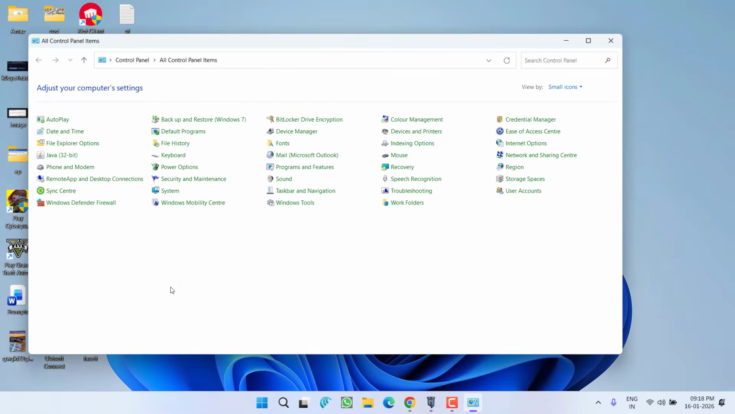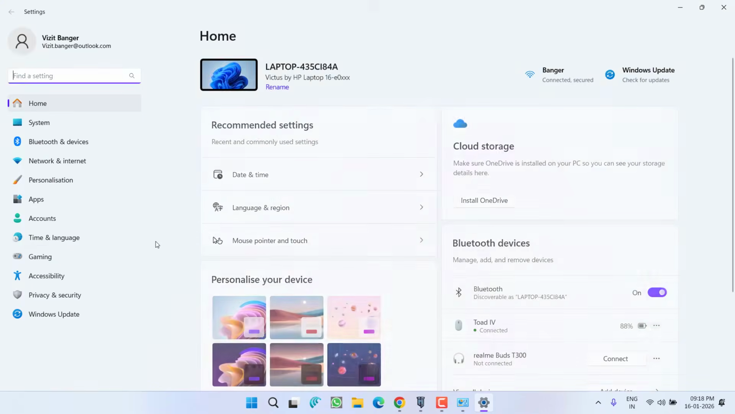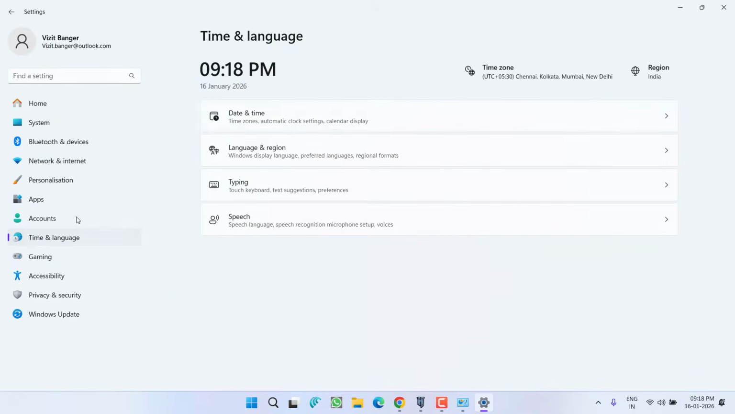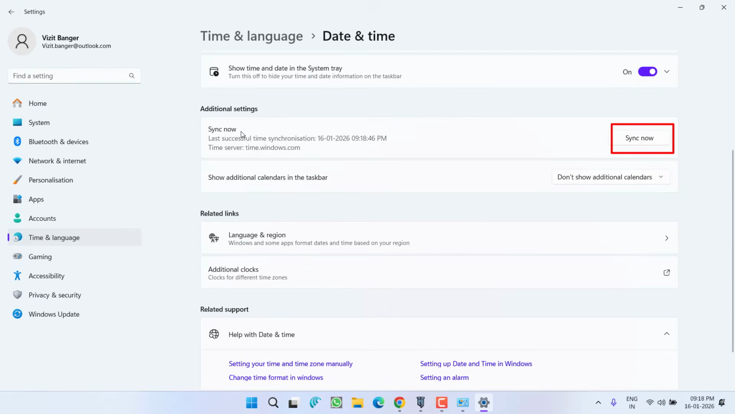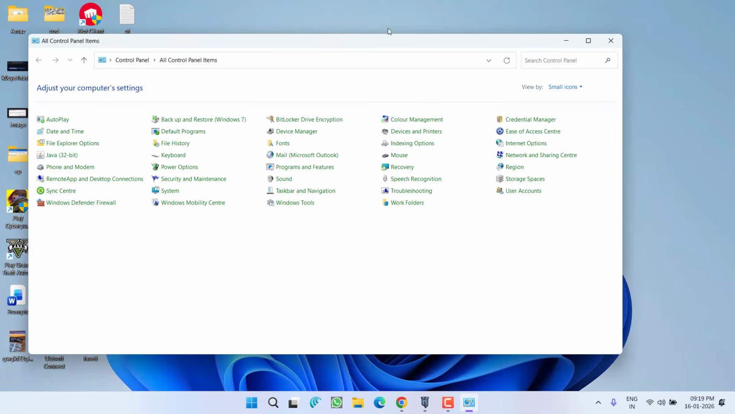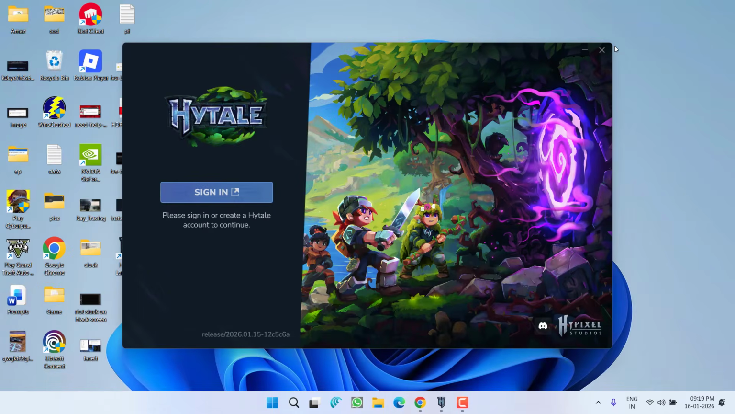And to make sure the time is properly updated, you need to open up Settings menu, click on Time and Language and choose Date and Time. Right over here also, you need to click on the option Sync Now to sync your Windows time with your system. After doing so, try to reinstall the game and the issue will be fixed.